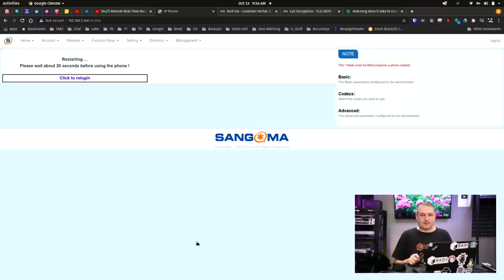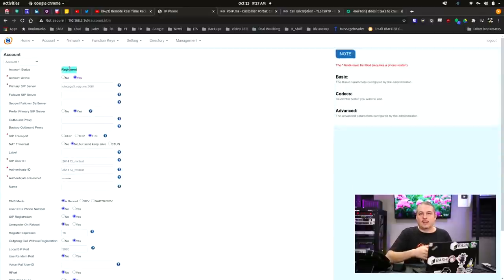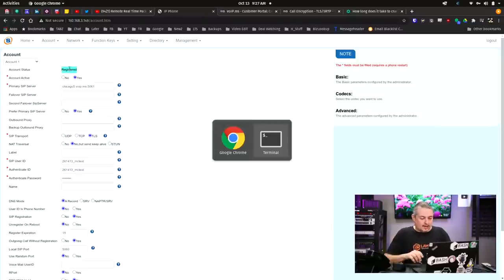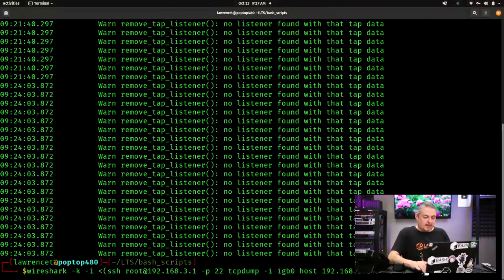So as soon as this reboots, we'll log back in. We log back in, we see the phone's registered. And let's go ahead and Wireshark it again. So we're going to just up arrow, enter.